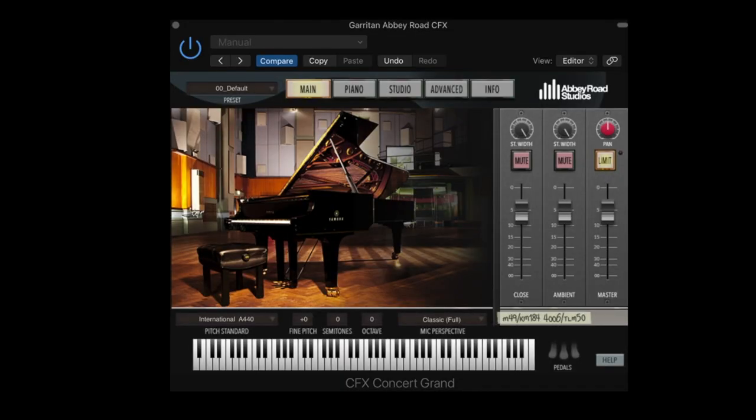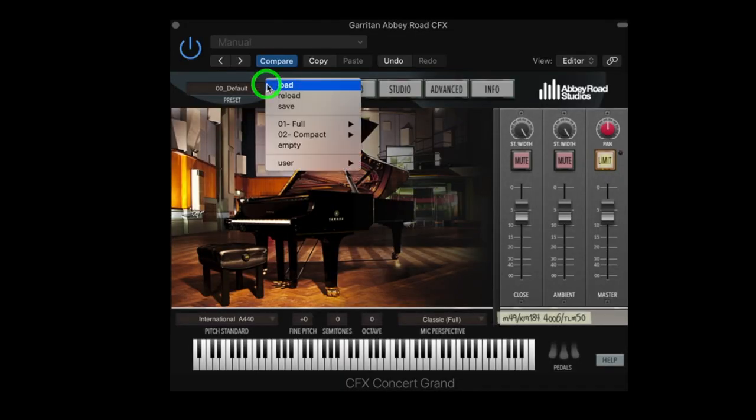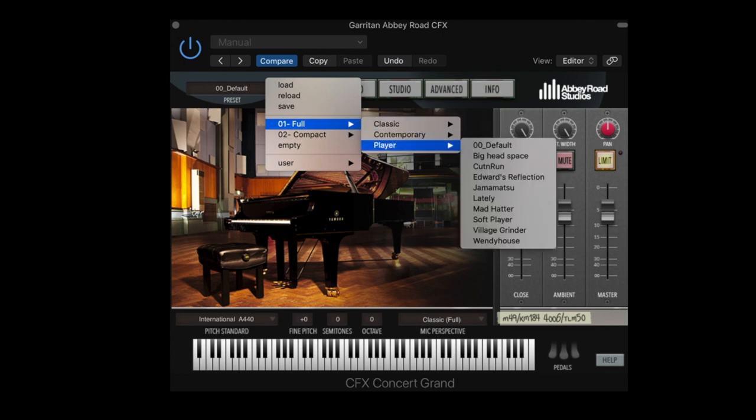Let's start with the Garritan CFX. Now, as a reminder, there are three different pianos we could select from. We have the Classic, Contemporary, and Player. Let's listen to the Classic.